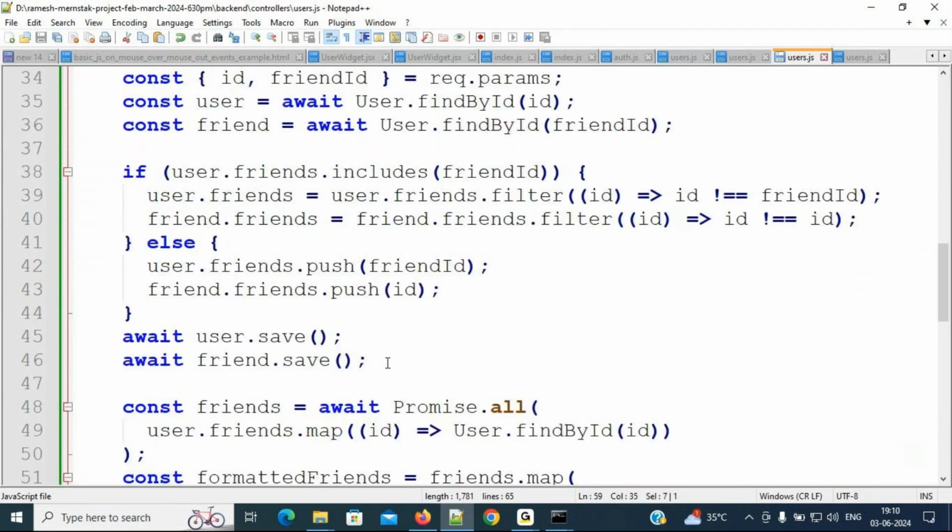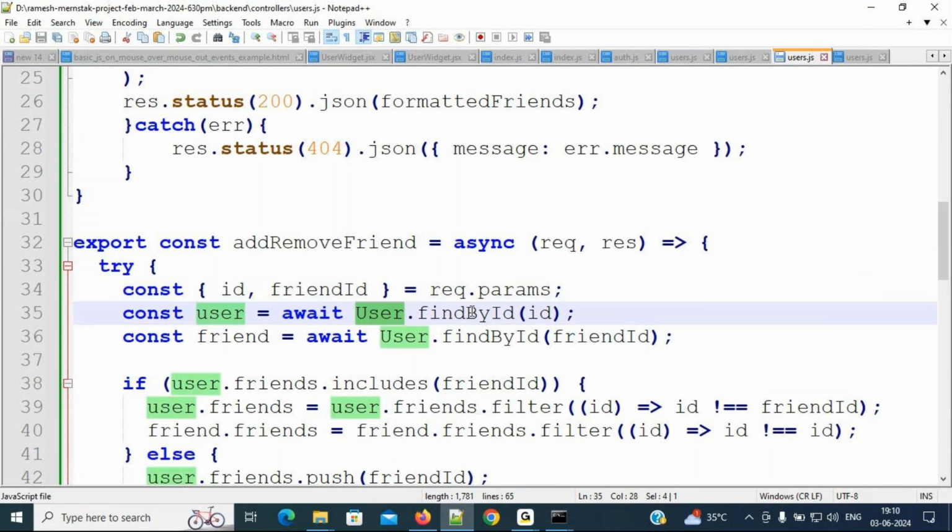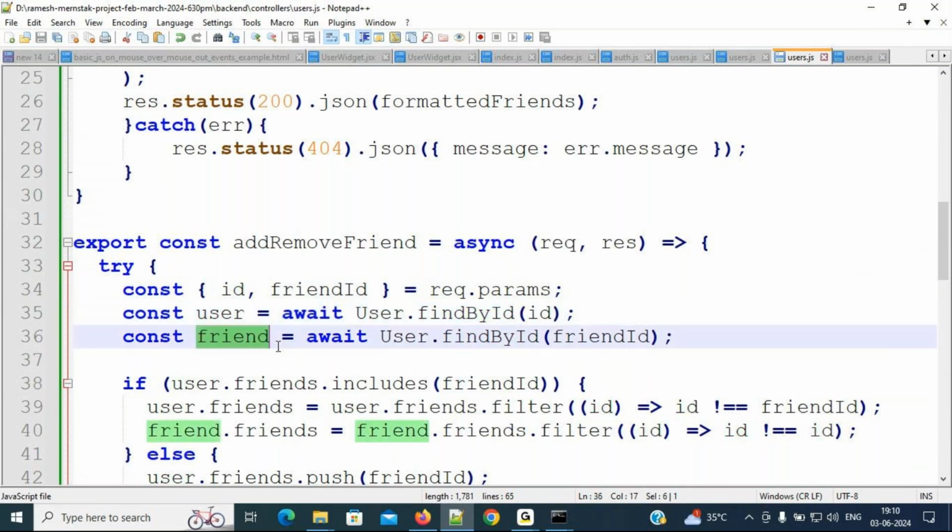Now observe here, ID, friend ID. Why? Whatever the user ID, okay, is logged in, that ID also, and friend ID. That means what? If anybody is removed, that friend ID also need to get from the req.params only. So const user equal to await User.findById. What is that, everybody? Find by ID. I am finding this. Then const friend equal to User.findById friendId. So whether you both are friends or not, I need to identify this. So user.friends.includes friendId.